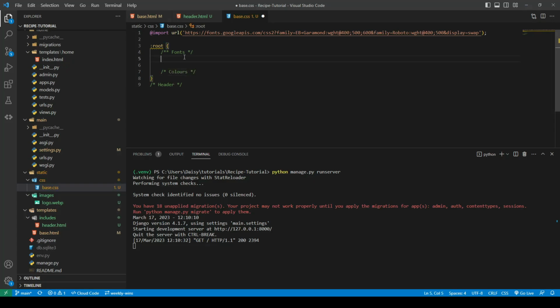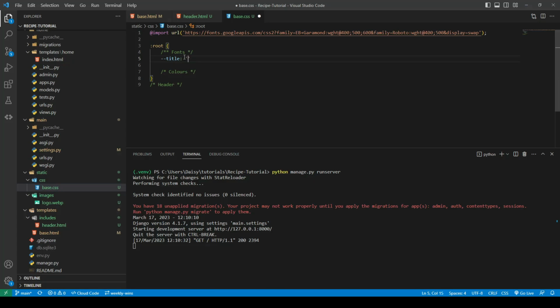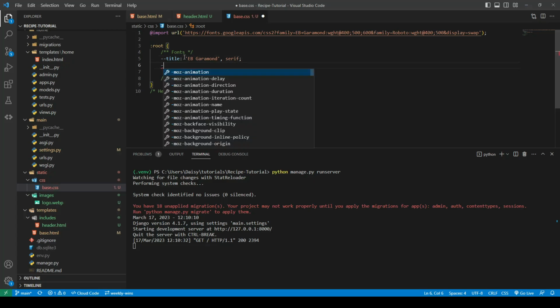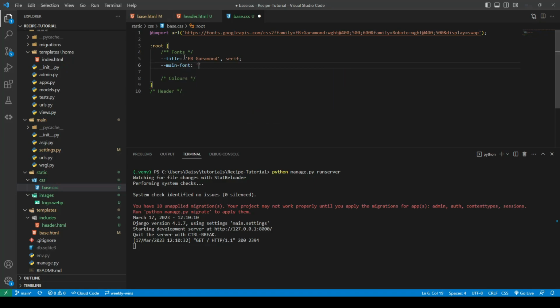So the first font is going to be our title, so we have a double dash syntax to name it. So this one is going to be EB Garamond and a backup font of serif. And the second one is going to be our main font for the website, so we will have main font, and this one will be Roboto with a backup of serif.